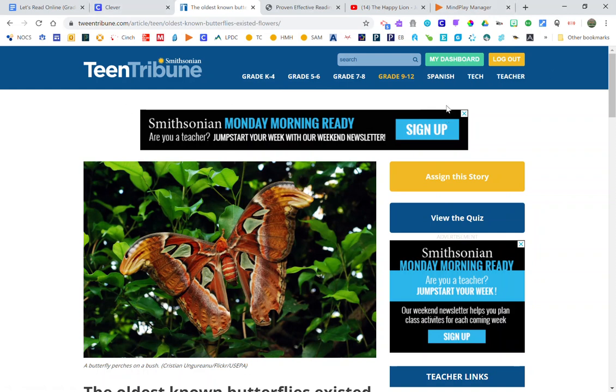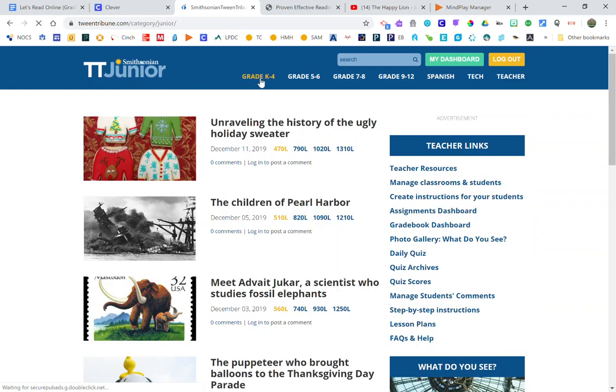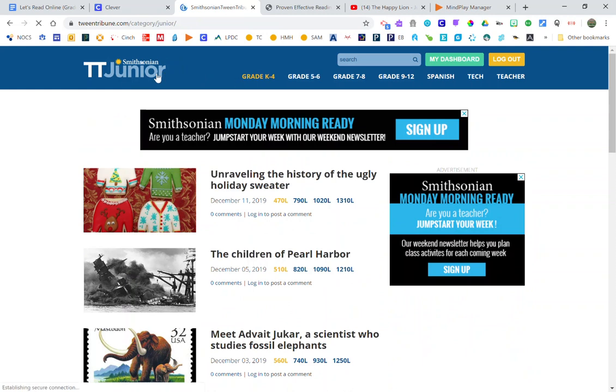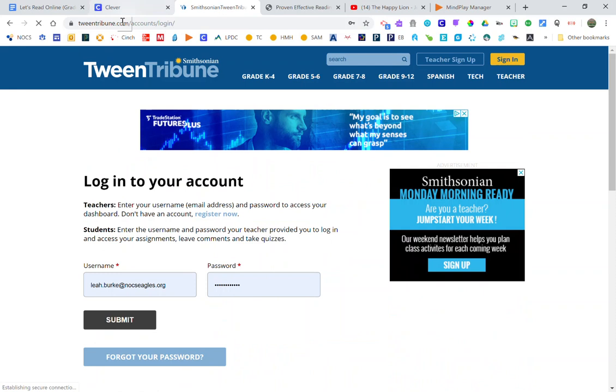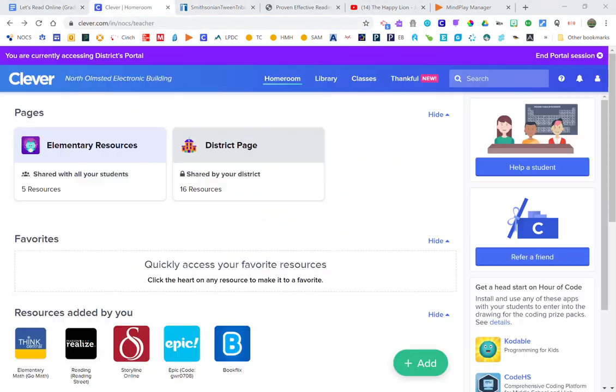So if you want to add Tween Tribune or Teen Tribune, if I go back over to K4, that's really Tween Tribune Junior. Tween Tribune is really grades 5 to 6. If I log out of here, I am going to map to this page. So I'm going to take this link and I'm going to copy and paste it into Clever.